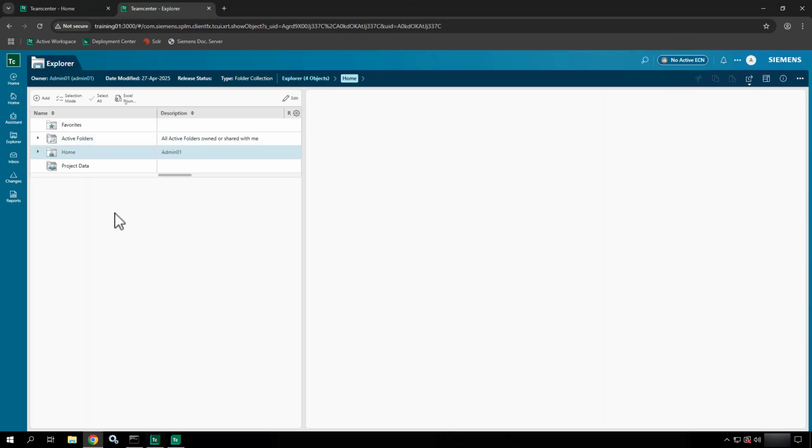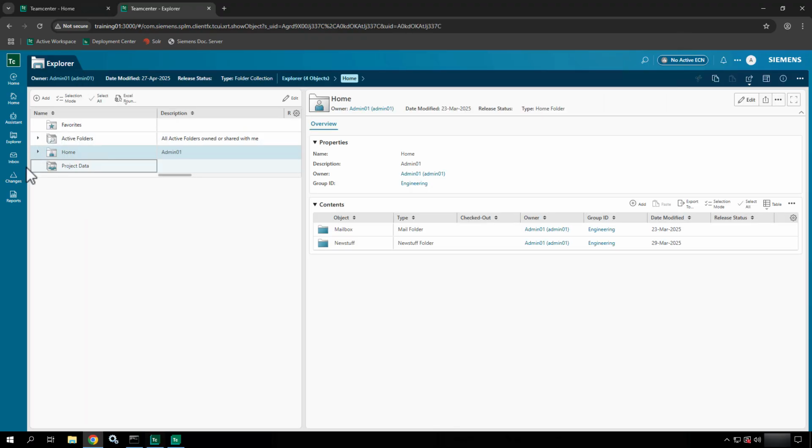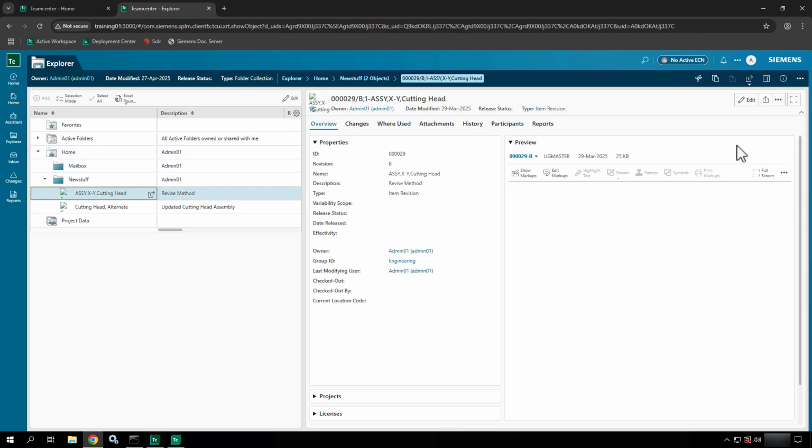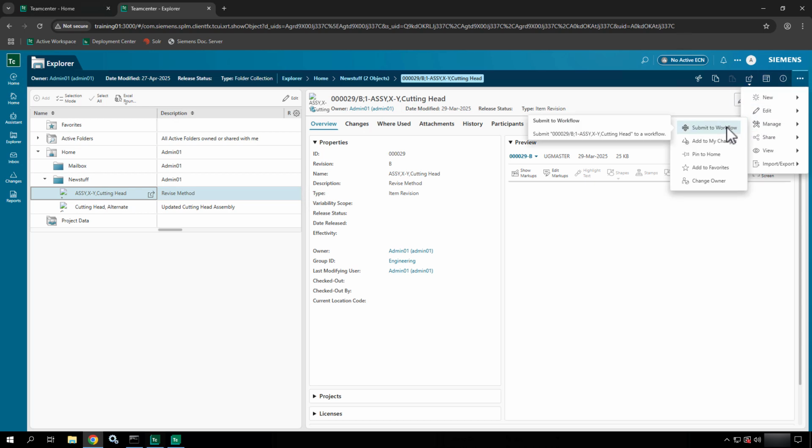So just waiting for the page to pop up here. And then you can see I've got my home. I'm going to expand this out, go to my new stuff. I've got this cutting head assembly here. I'm just going to go ahead and throw this up. So I'm going to say manage and then choose submit to workflow.